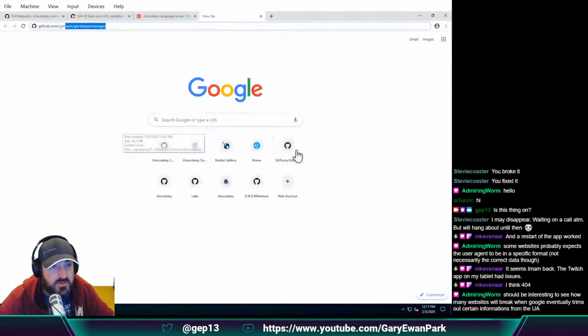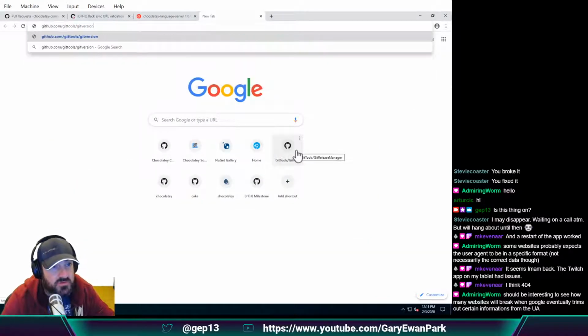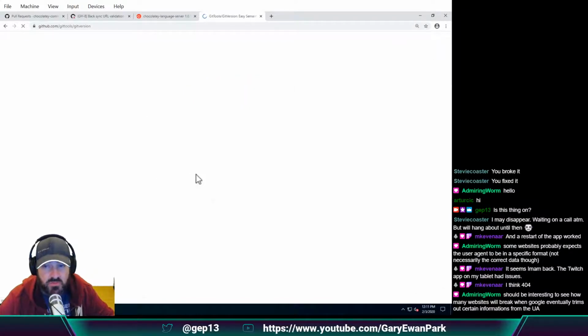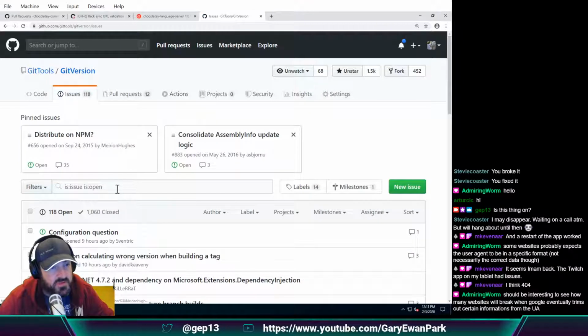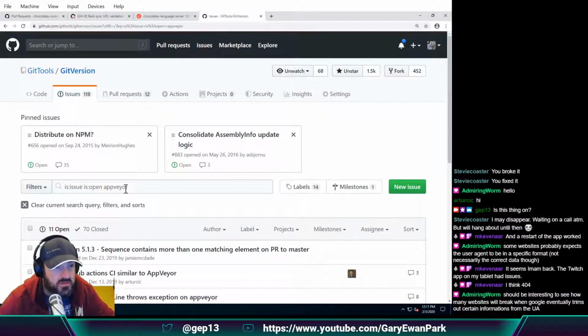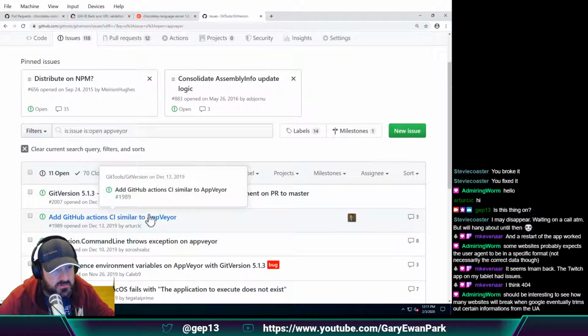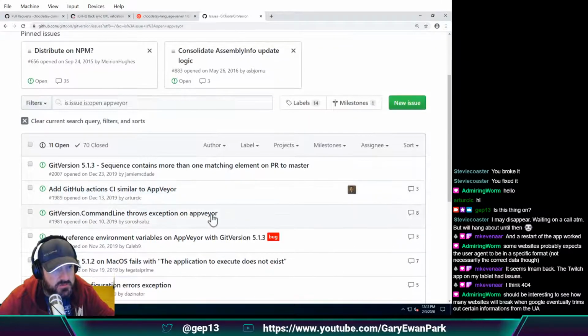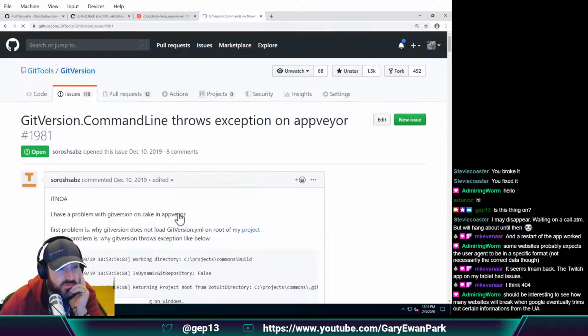But I was going to say that there are some issues on Git version, specifically with running on AppVeyor at the minute. So if I go in here and search for app there. Sequence contains no. GitHub actions, no. Git version command line throws exception on AppVeyor. I knew that there was something in here.